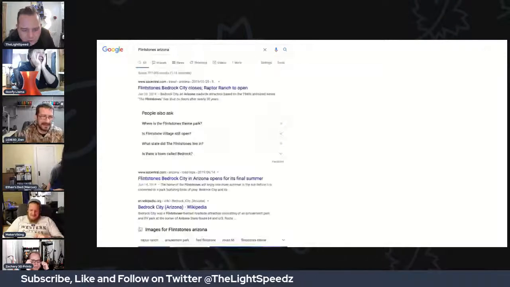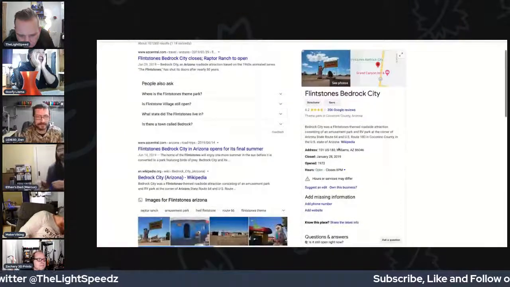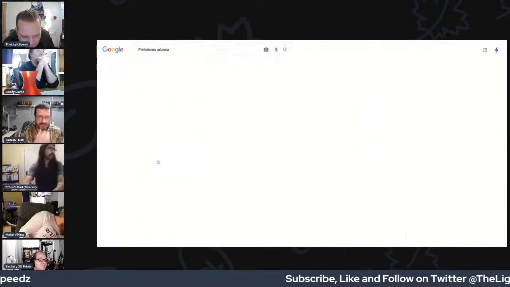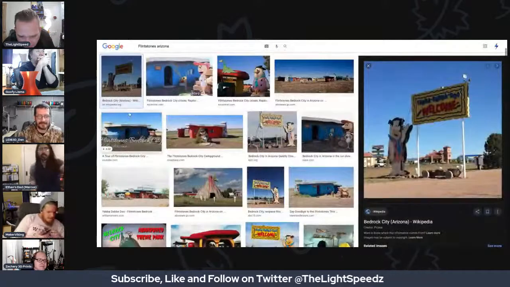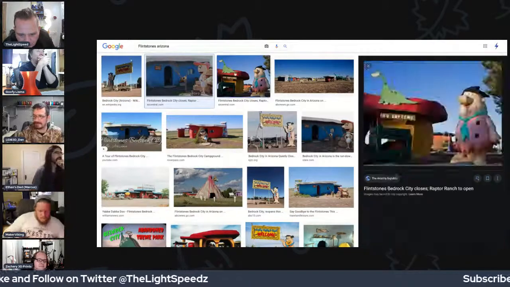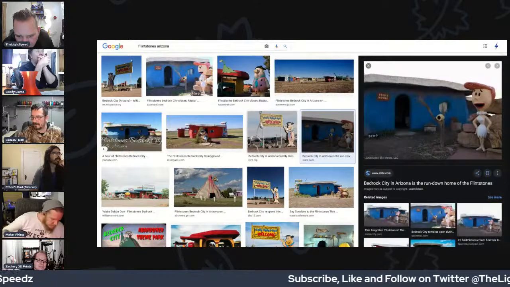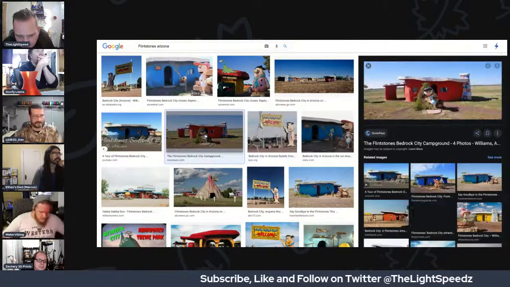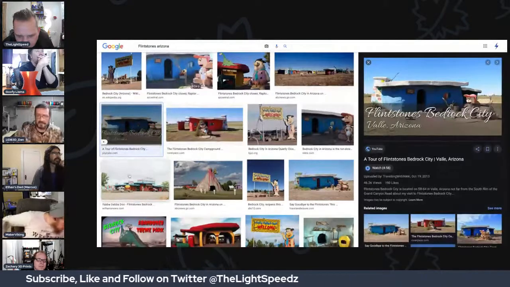Oh, Flintstones, Arizona. Have you ever seen this? So this is Rock City. This is an actual town in Arizona, and you can go there right now, and you can walk through all the. It's basically abandoned now. All these things are there, but nobody's taking care of them. Mm-hmm. But it's pretty cool.